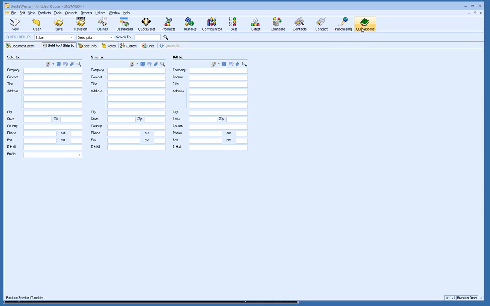The last one, the QuickBooks icon. If you are using QuickBooks as your accounting program, we can send any document you create in QuoteWorks over to QuickBooks as an estimate, sales order, or invoice by using this integration here. If you're using Sage 50, there'll actually be a button that says Peachtree. That'll show up instead, and it does the exact same thing where it'll send it over as a sales order or invoice. If you want to send over the documents to QuickBooks or Sage 50 as a purchase order, you'll just need to click on the purchasing icon instead.